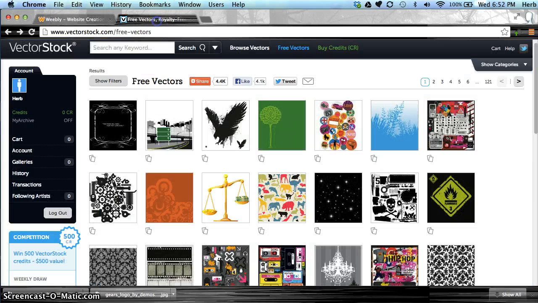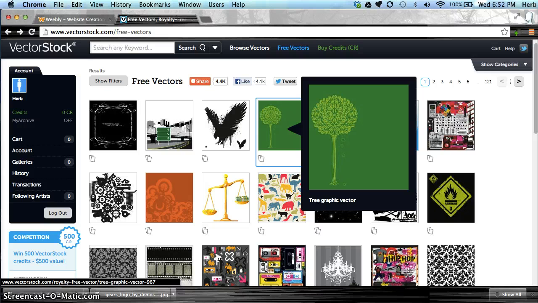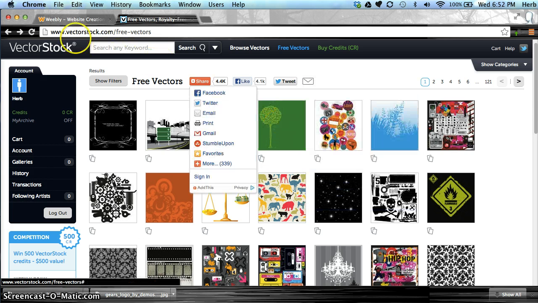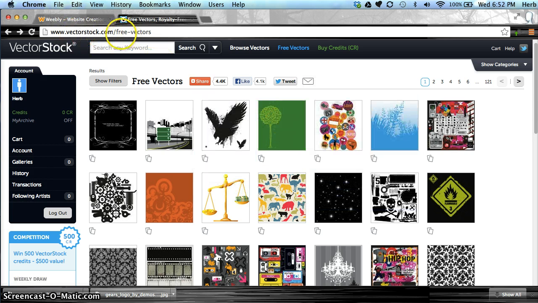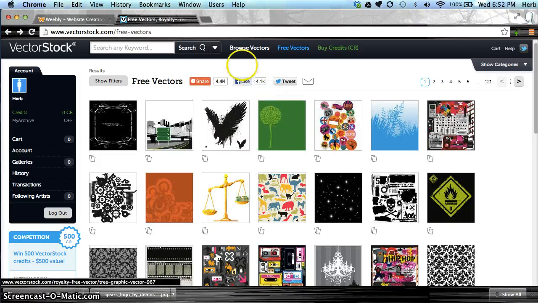The first thing I did in creating this header was finding a piece of stock clip art. I found this art at vectorstock.com where they have a lot of free vector art. So let's go to the GIMP and I'll show you how I did it.